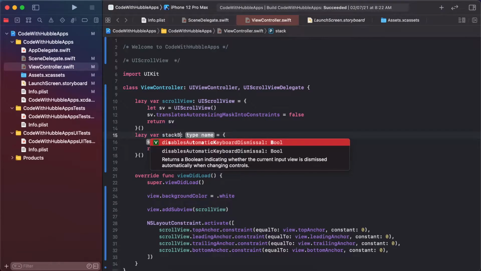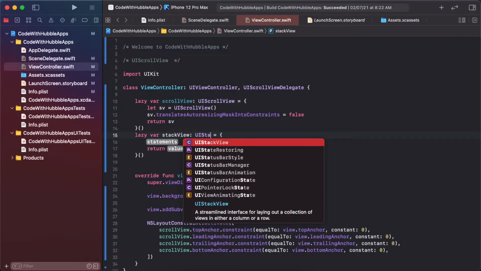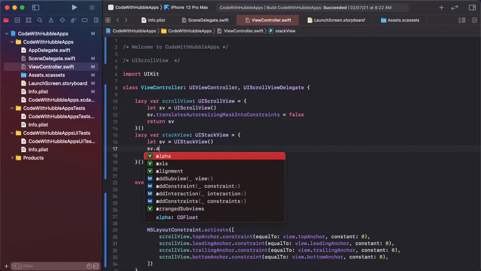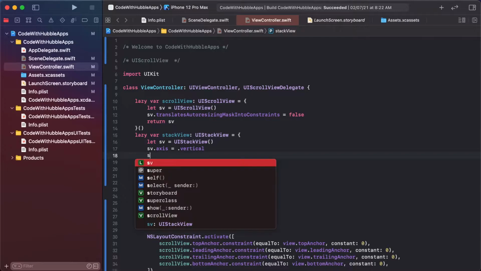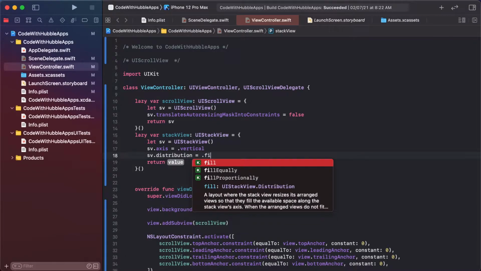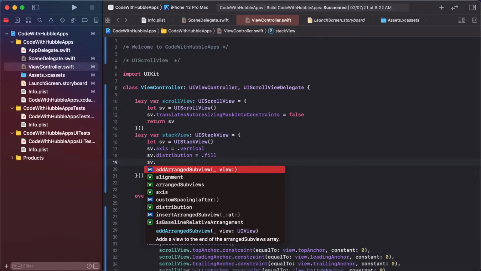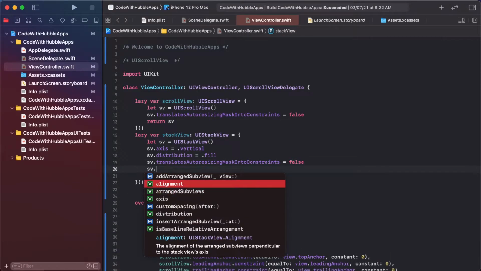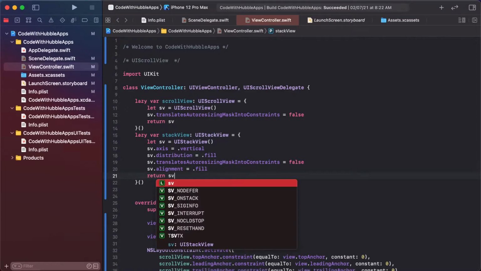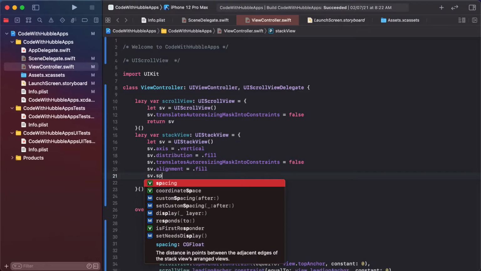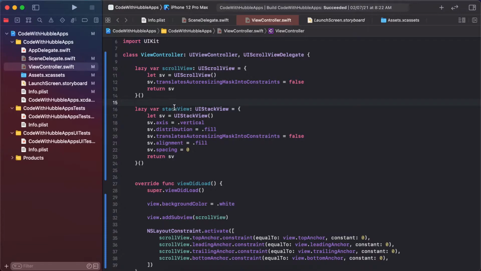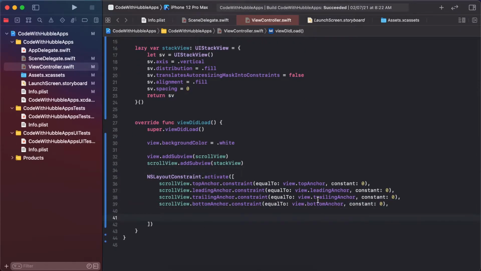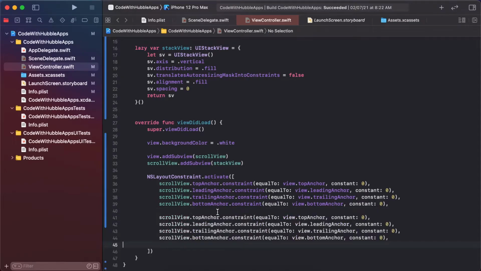stack view, UIStackView. Let stackView: stackView.axis is vertical, stackView.distribution is fill, stackView.translatesAutoresizingMaskIntoConstraints is false, stackView.alignment is fill, and return SV, and SV spacing is 0. Add scroll view constraints, apply like the bounds, as a scroll view.